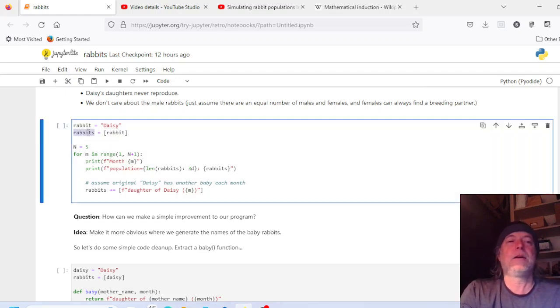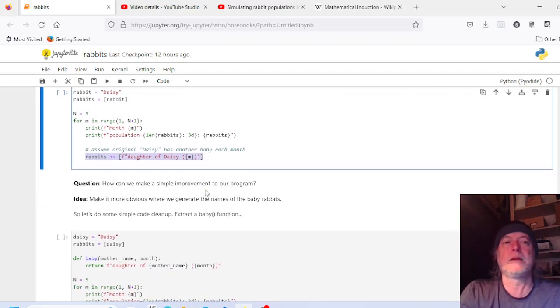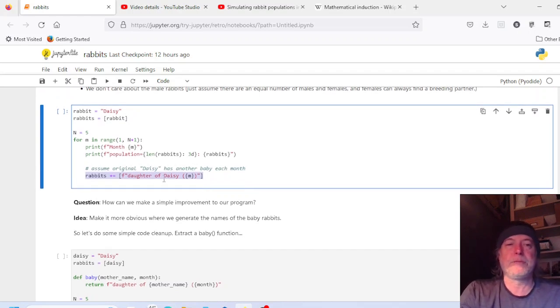I'm going to keep track of the total population of rabbits in a Python list called rabbits, which starts with just Daisy. Then I'm going to have a loop, and for starters I'm just going to loop through 5 generations of rabbits. In each month of rabbit reproduction, I'm going to print out what the month is. I'm going to print out what the population of the rabbits is, and then by far the most important statement of the program, at least in terms of what makes it interesting, is that I'm going to extend the population of rabbits by simulating Daisy having a daughter in the month M.